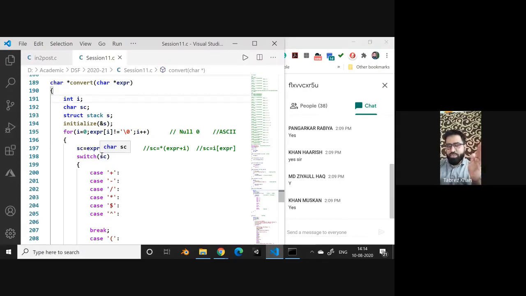So we will read from left to right, and for that we have a simple for loop. For i equals 0, expr of i not equal to null. So we will be going up to the end of the string, i plus plus. So we'll be reading one character at a time. That's why we are writing i plus plus. And then we are taking one character into this variable sc.